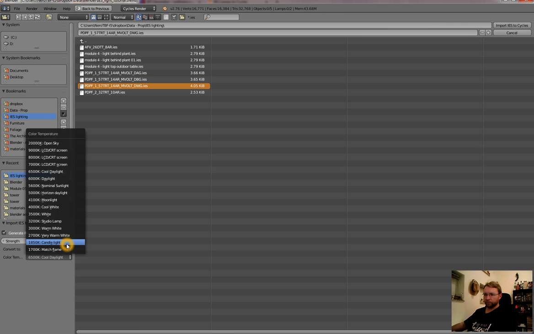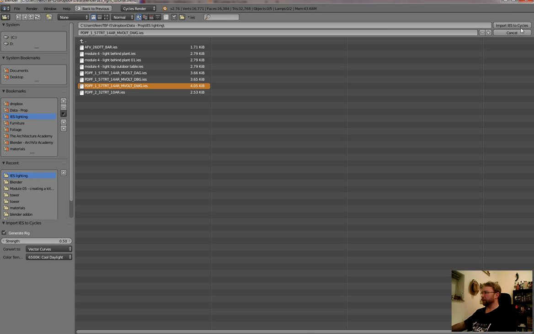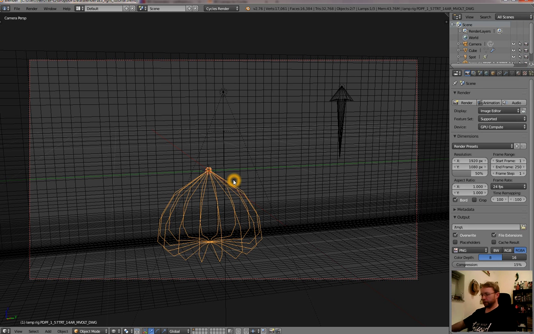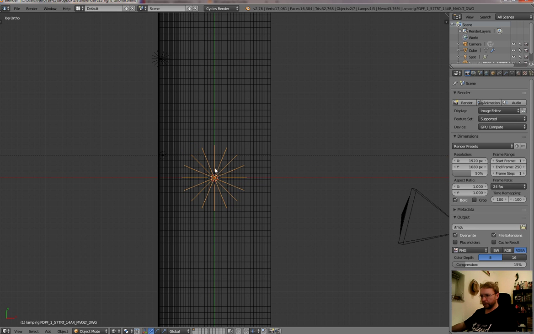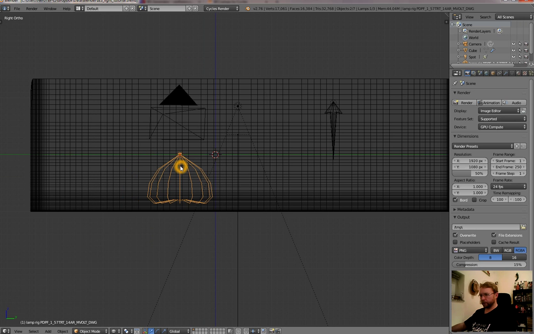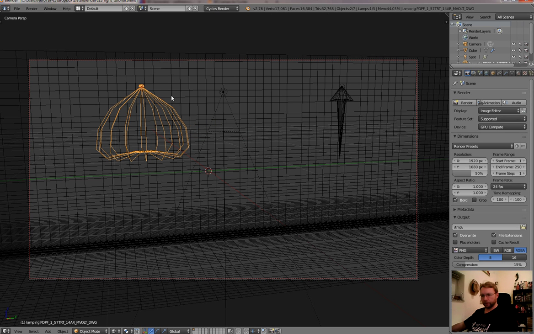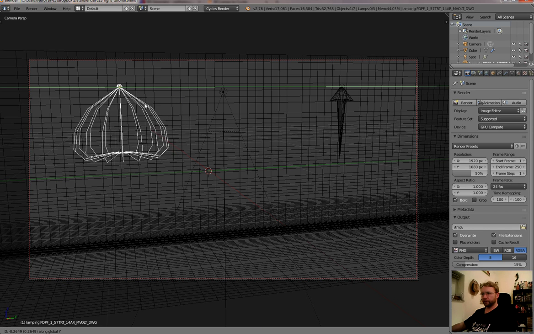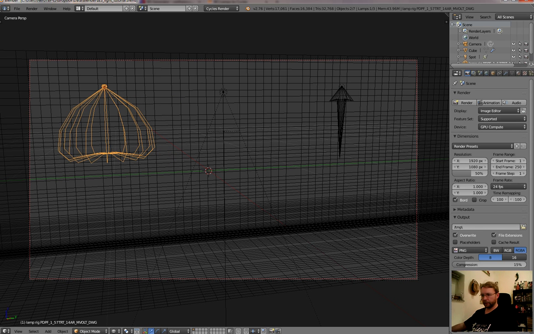From lower, is it yellowish, or higher, is it more white? Let's say cool light, and just import IES to Cycles. So now I have the light right here. I will put the light at the right place, just put it up like that, and maybe move it a bit to the left, and let's render.